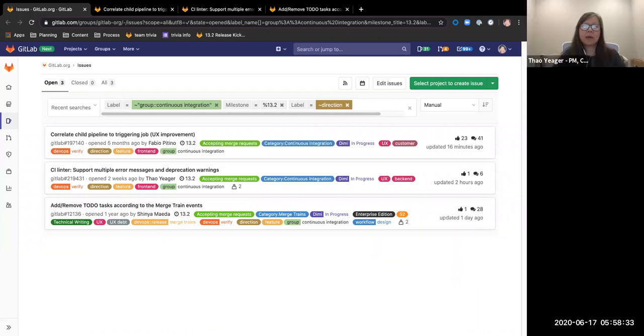Okay, so we're here today to go through the features planned for the kickoff of milestone 13.2, which will be releasing on June 22nd. What I'm sharing here with you is a list of the direction issues, which are our planned feature development in milestone 13.2. You'll see that last on the list are some improvements that we can do to the merge train capabilities, as well as continued work on the CI lint tool and a UX improvement that's planned for the parent-child pipeline feature.